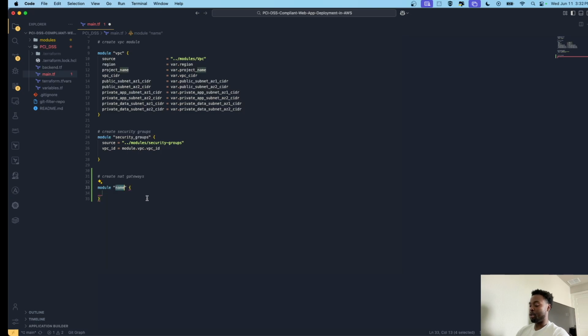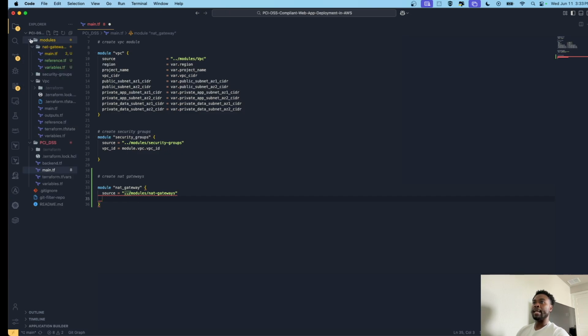And the name of the module, I'm going to call it NAT_gateway. The first argument here is going to be source. So for the source, I'm going to go up 2 directories, /, and it's going to be this address right here. Click and enter.